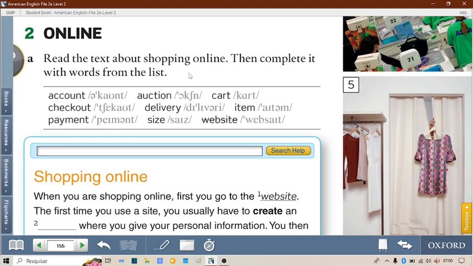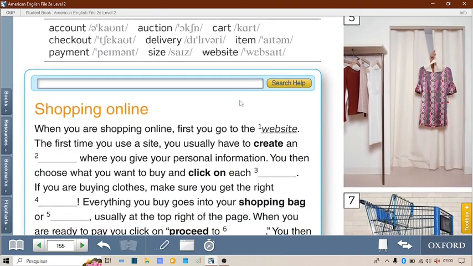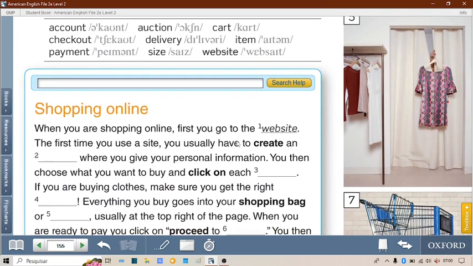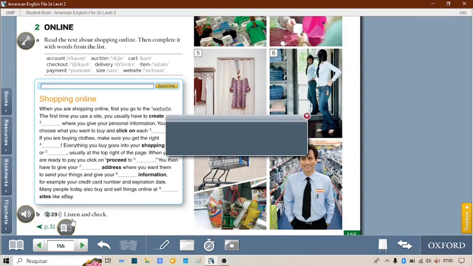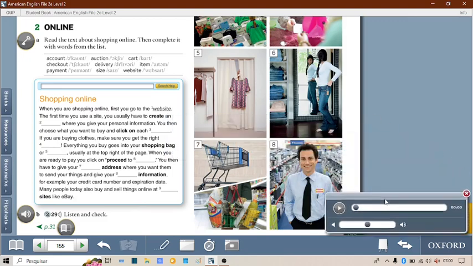Read the text about shopping online, then complete it with words from the list. Let's go. Okay, let's listen now and then check your answers. 2.29.